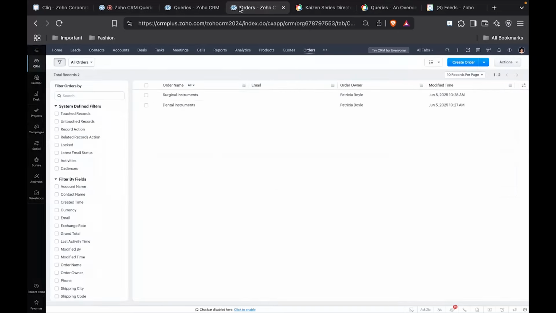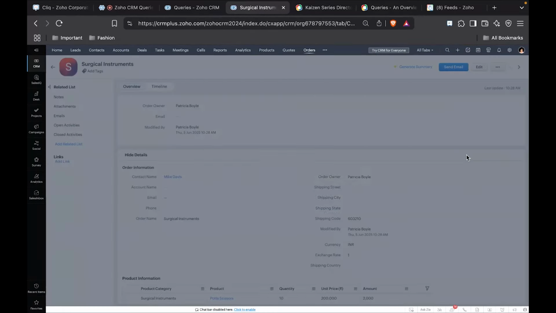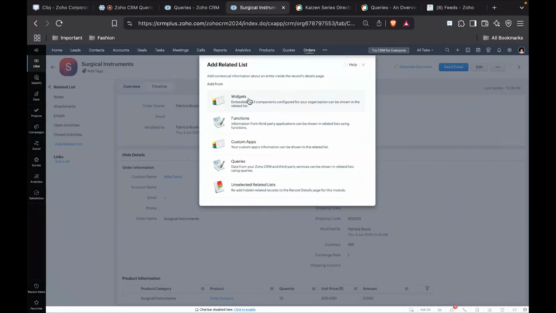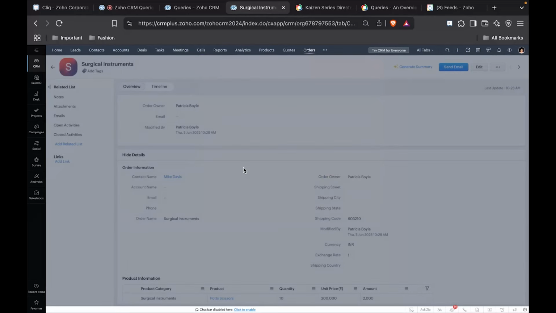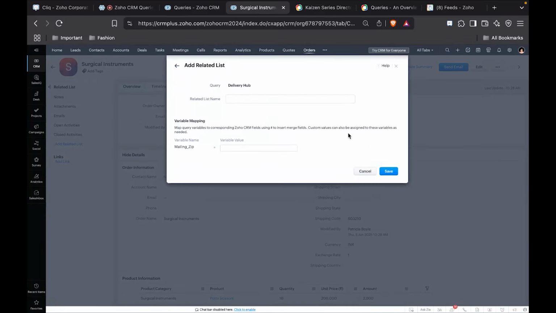Now I'm going to my orders module because I want it in a related list. I'm adding a related list here. When I add a related list, I have different options to add it from. I can add a related list from a widget, functions, or custom apps. Here I'm choosing queries. When I choose queries, you can see the ones I've already created. And here, delivery hub is the query for this use case.